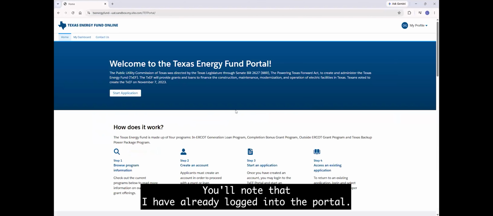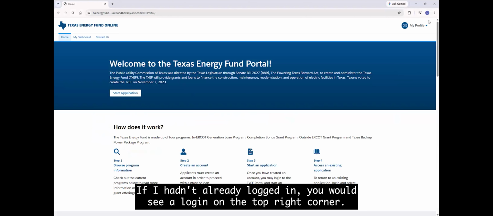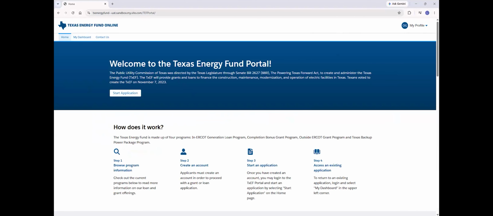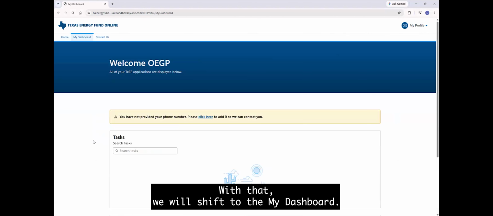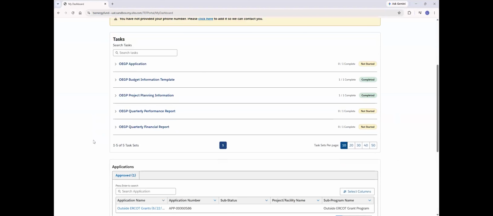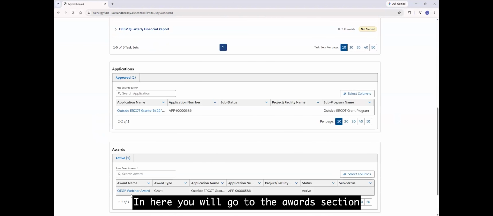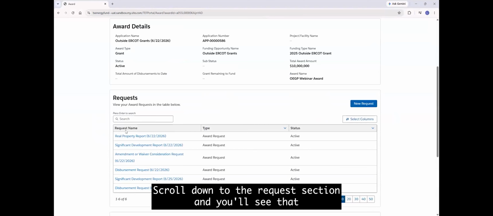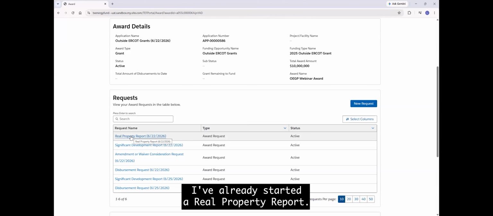You'll note that I have already logged into the portal. If I hadn't already logged in, you would see a login on the top right corner. You would provide your email and password and log in. With that, we will shift to the My Dashboard. In here, you will go to the awards section, and you'll click on the award link. Scroll down to the request section, and you'll see that I've already started a real property report.